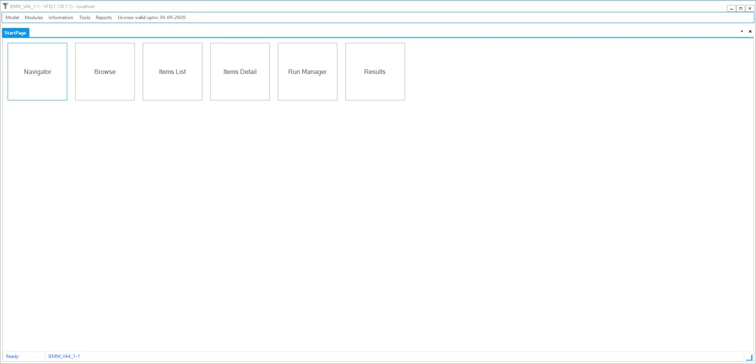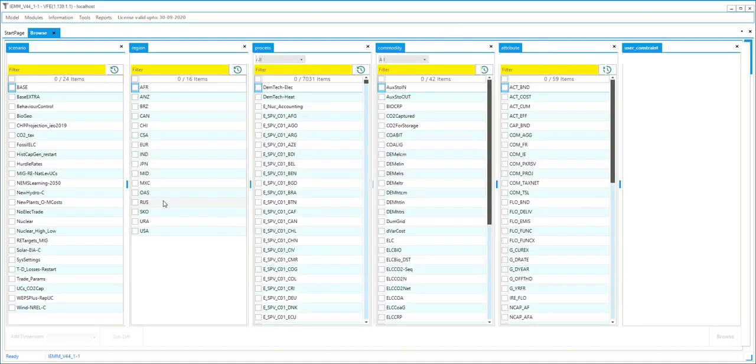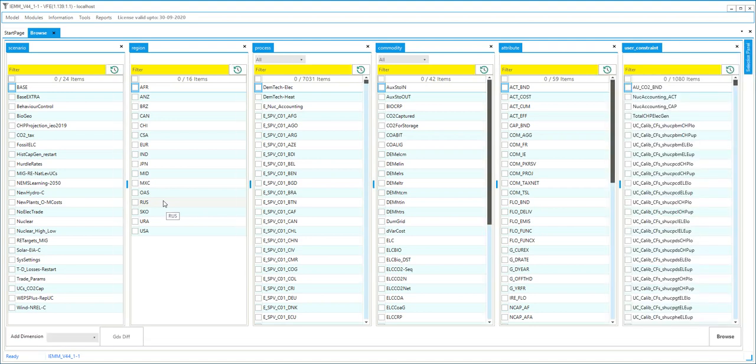So let's see what we can do on the browse screen of Weather 2.0. You can get there from the start page from this button, or from the list of modules, or with the shortcut F7. So the browse, as before, is to look at the parameter definitions of process, commodities, or user constraint definitions.